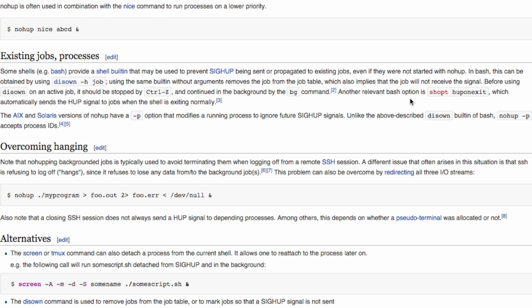Another relevant bash option is shopt -s huponexit, which automatically sends the hup signal to jobs when the shell is exiting normally. In other words, the default behavior, which is to send the exit signal, the hup signal, is actually done by this command.